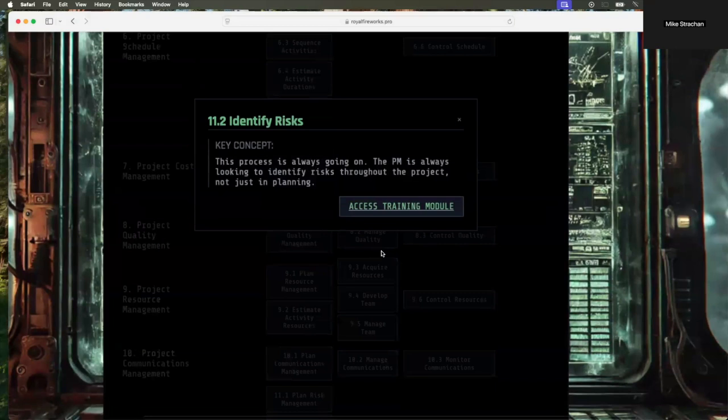All right, so 11.2, identify risk, is when we find risk events and then populate the risk register with those events. We'll find more and more information about them, so we'll keep on updating the risk register throughout the project. It never really ends. Identify risk, just like identify stakeholders, is happening all the time. Those are the two processes that are always going on. The saying is, I identify all the time.